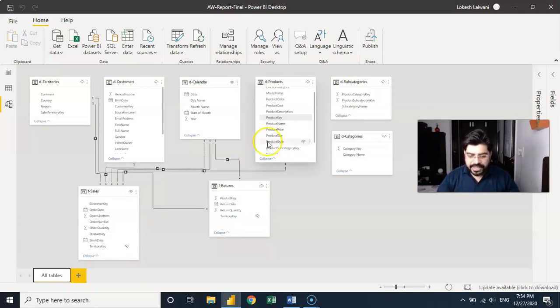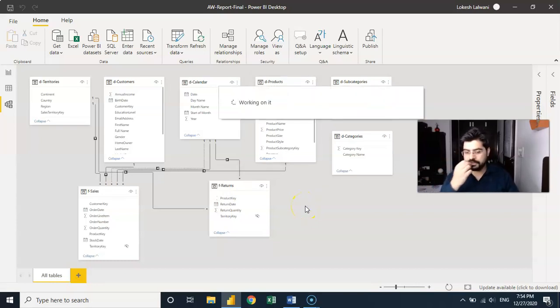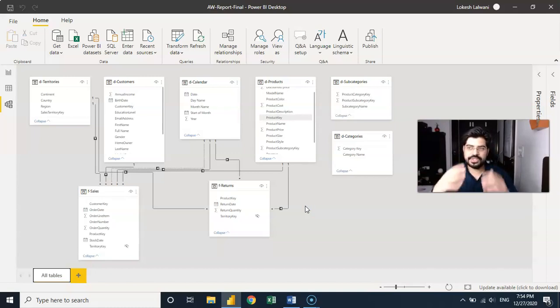And meanwhile, what about products and returns? Again, we have a product key common. So I'll simply pick it up and drop it onto the product key over here in the returns table. So there is a relationship between the product and return. So we'll be able to know how much return quantity we have received for each product.